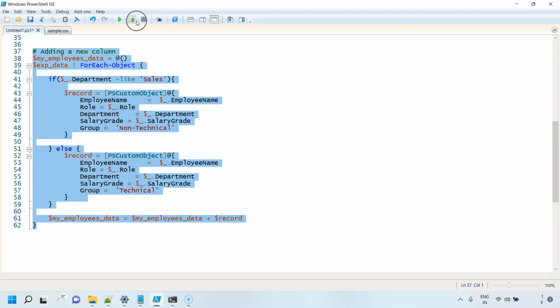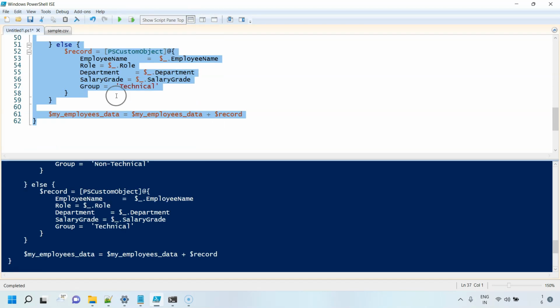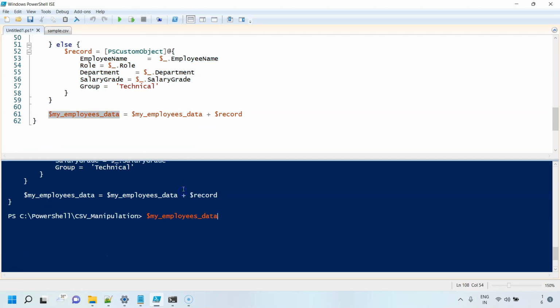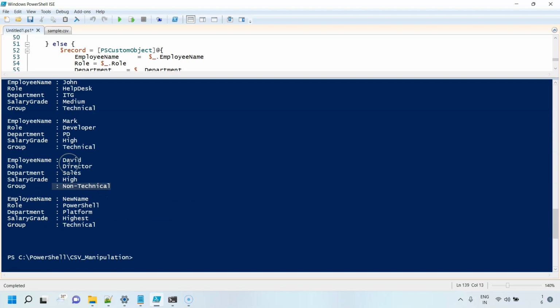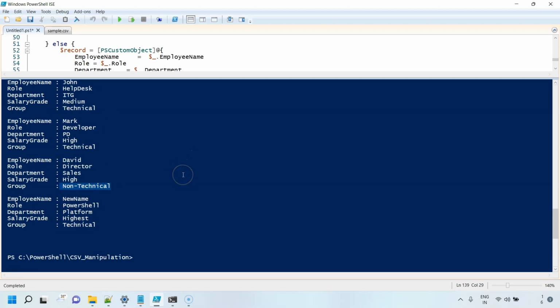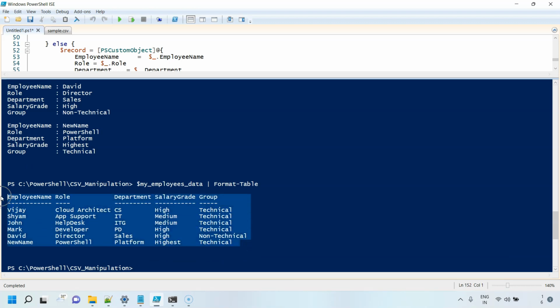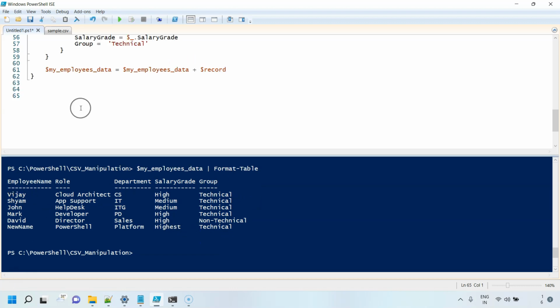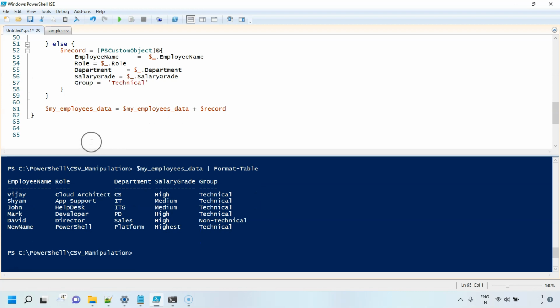So let me execute this. And now if I just copy this and paste over here, you can see a new column is added which categorizes salespeople as non-technical and all other people as technical. Don't go with this logic. I know salespeople could also be technical, but I'm just keeping it for reference over here. Okay, you want to see this in tabular format, I'll say format table, and yeah, there we go. So this way we have successfully manipulated our data. Awesome. We understand now how we can add a new column.